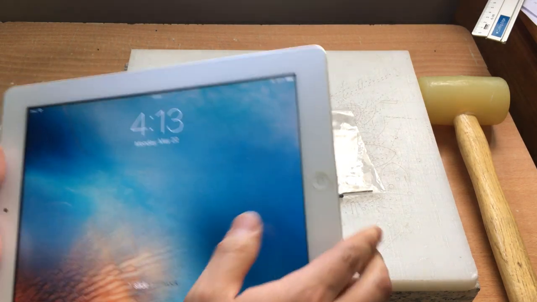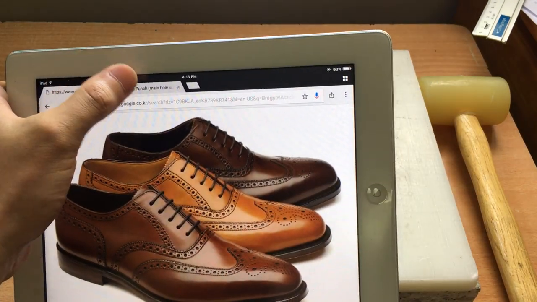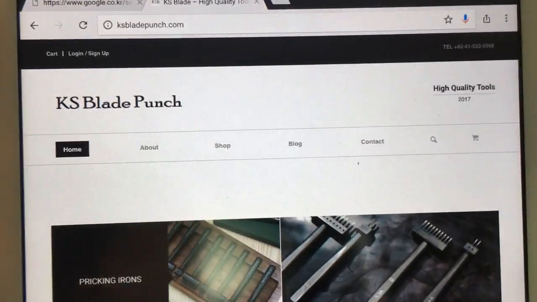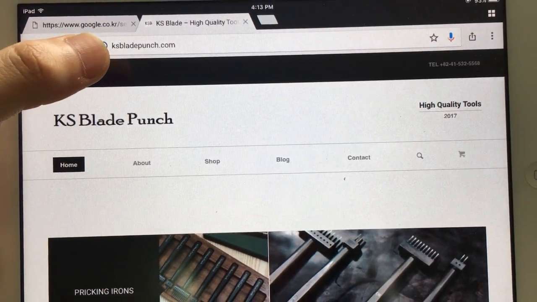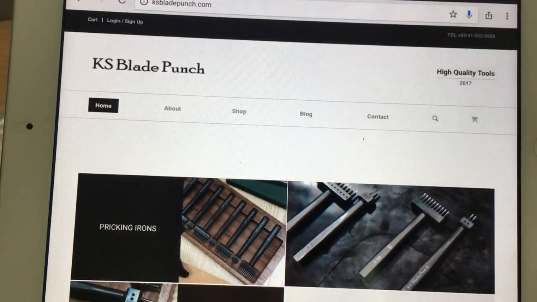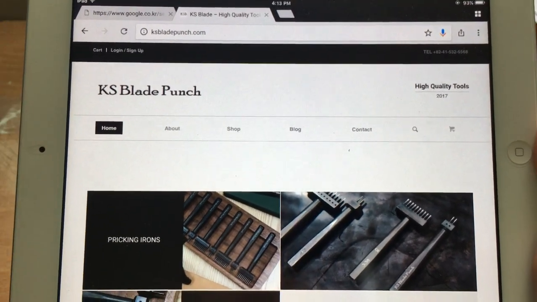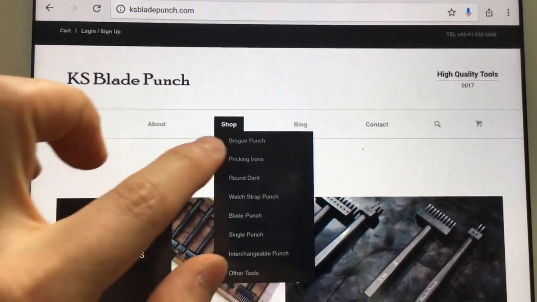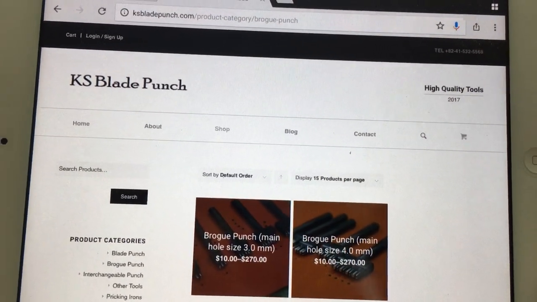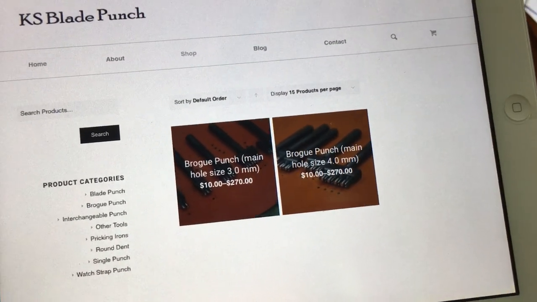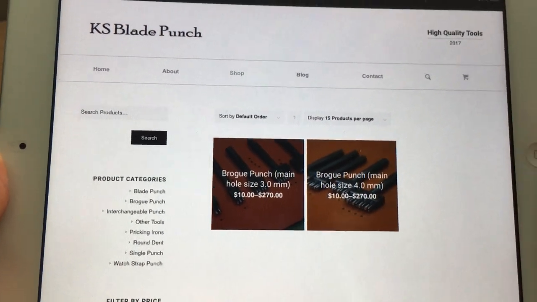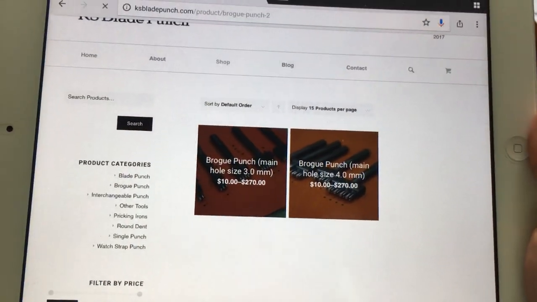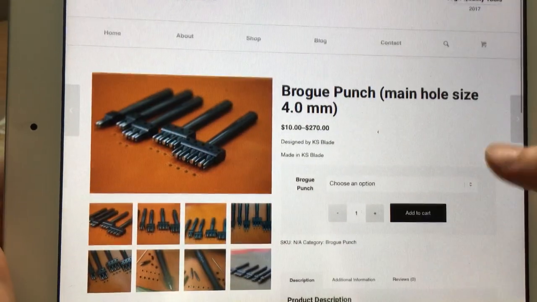Let me show you how to purchase this tool first. I'll put this address in the description box, but anyway, it's ksbladepunch.com. They launched their website recently, and they ship worldwide. They take PayPal, so it's no problem buying. You click shop and click Brogue punch, then they have 2 options. Either way it's fine. You can order an extra punch to replace the center punch size, so either you buy 3mm, or you can replace it with the 4mm. I would go with the 4mm.